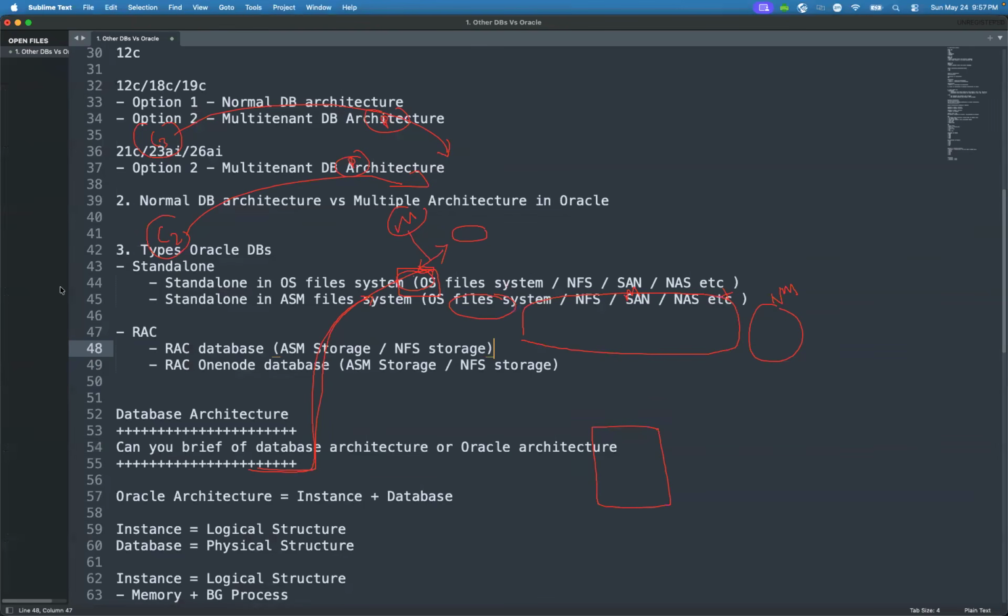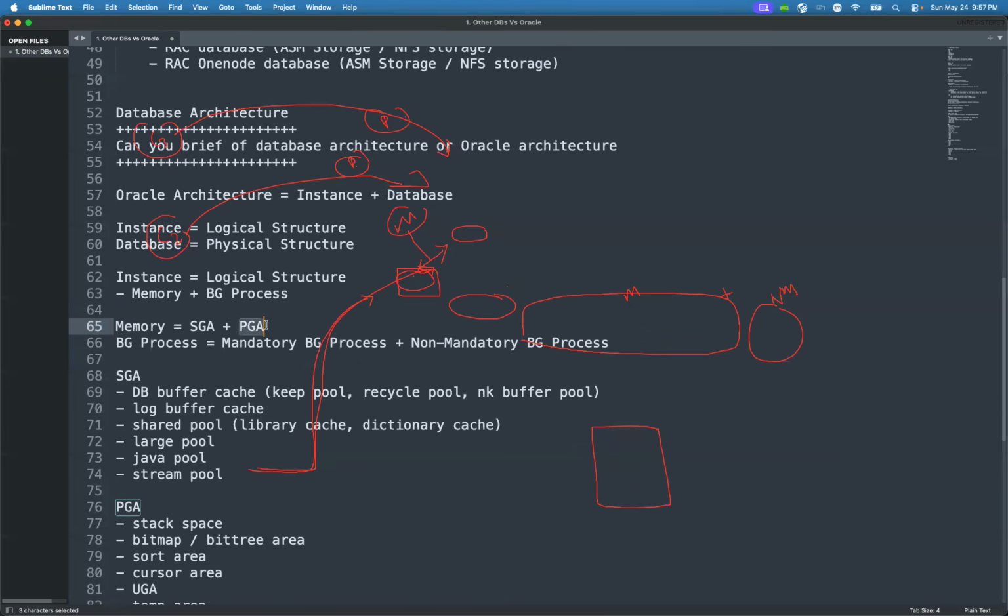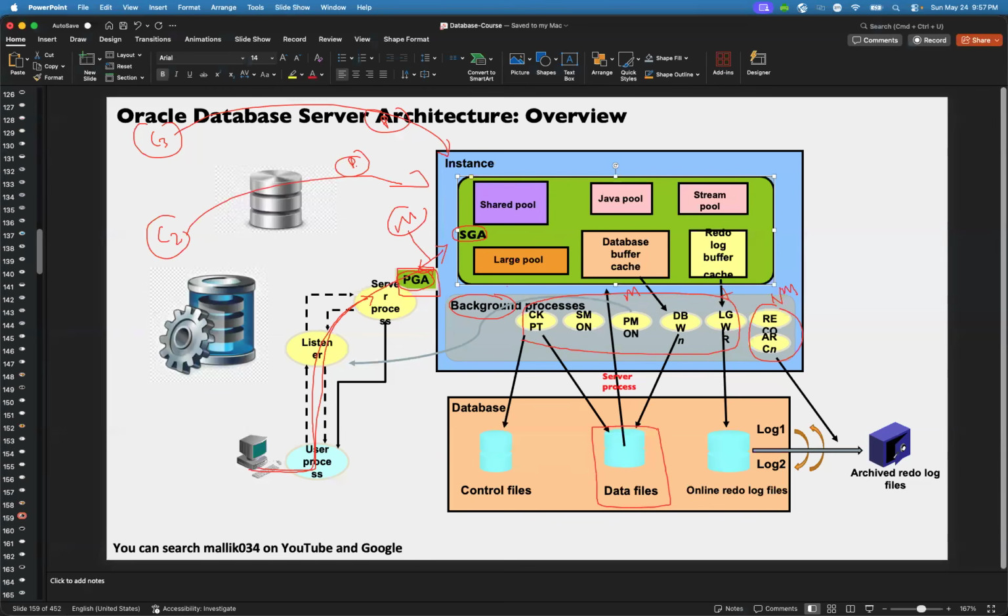PGA stands for program global area or private global area. So each user has its own PGA. SGA stands for system global area or shared global area. So whatever those end users that are connected, all of them are using a single SGA. Let's say in this example, client one, client two, client three. Three clients are connected. They have their own PGA, but all of them are using one single SGA, system global area or shared global area.